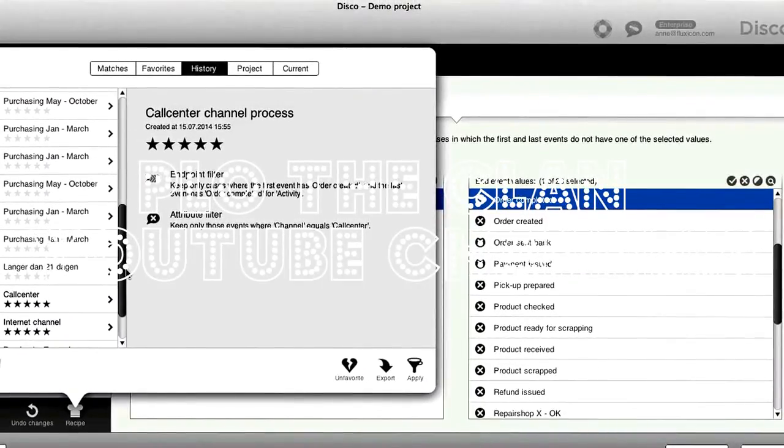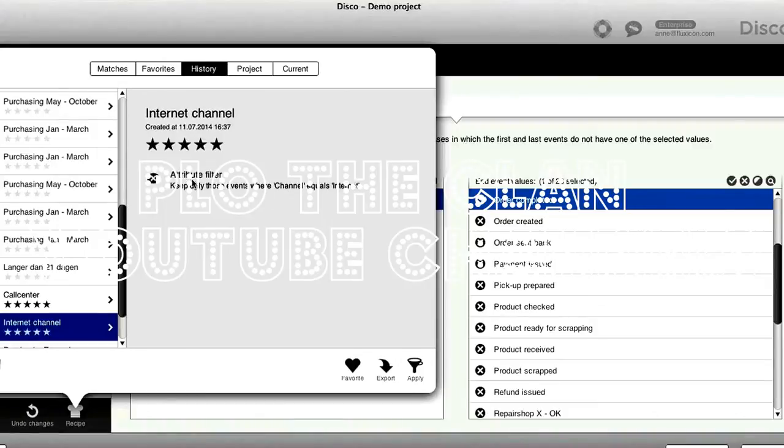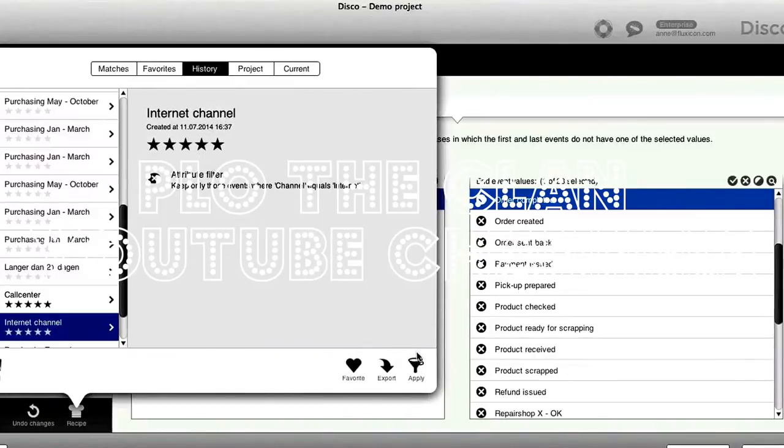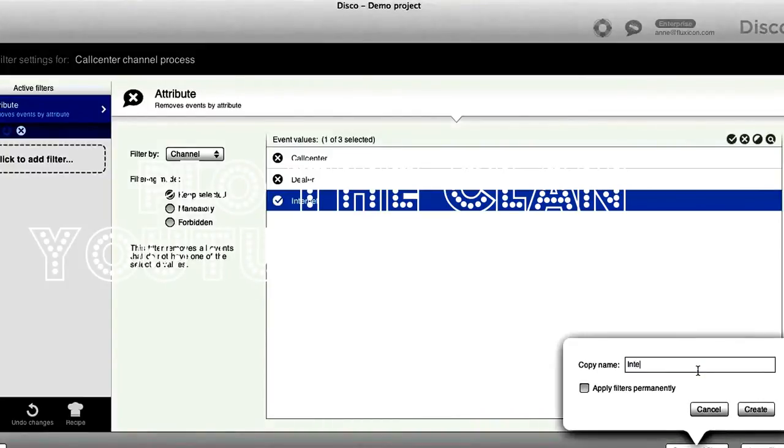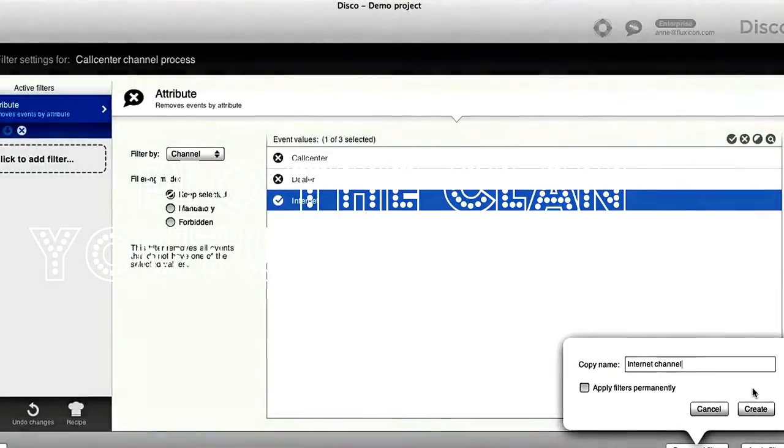For example, let's say we want to reuse that filter here where we were focusing on the internet channel. Right now we are focusing on the call center channel, but let's say we also want to analyze the internet channel. Now we want to reuse this particular recipe here. I can do that by simply pressing apply. In this case, I would make a copy and I could say, well, internet channel. And now I've reused that previous filter by selecting it from the history, where I was looking back a couple of steps that I did before.